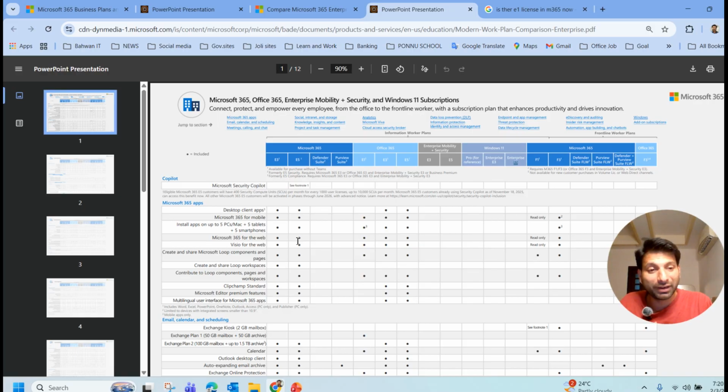Then PIM, Privileged Identity Management, that particular option you get only in E5. In E3 it is not there. So these are the advanced security features you are getting in E5. So why would you want to select E5? If you are focusing more on security, if you are very much concerned about the security of your organization, of your tenant, then it is good to go with E5.